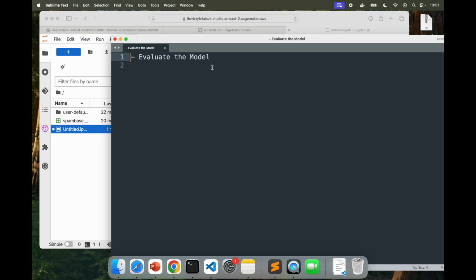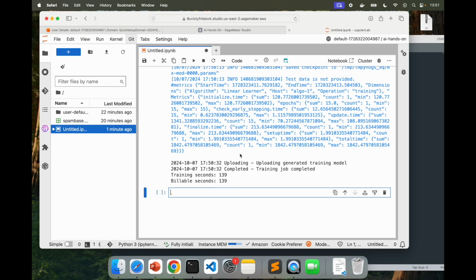Now finally we'll evaluate the model. Go back to that. In the same notebook we can do that. After this model is trained, it's time to evaluate its performance using the test set. So first step is deploy the model for inference. To make predictions, you can deploy the trained model to an endpoint. This allows you to send new data to the model for inference.